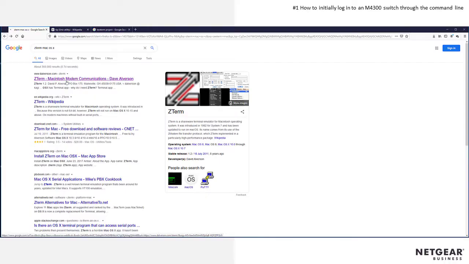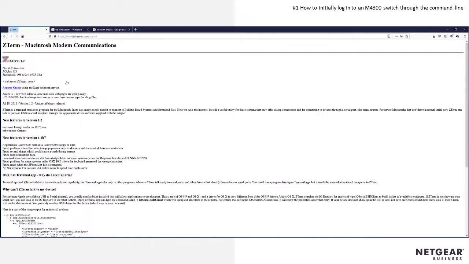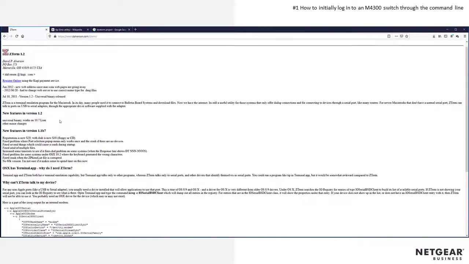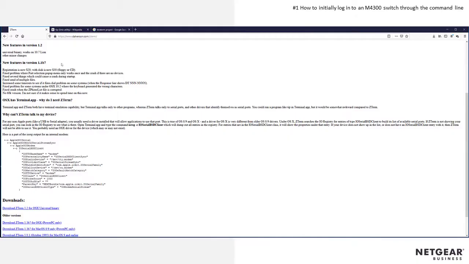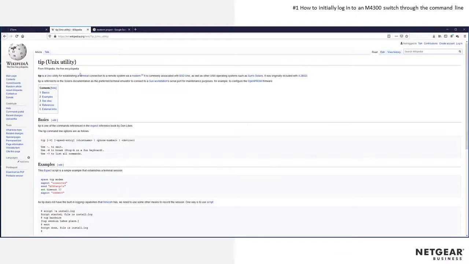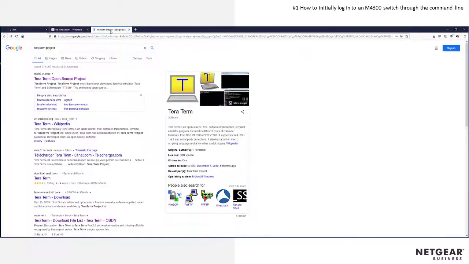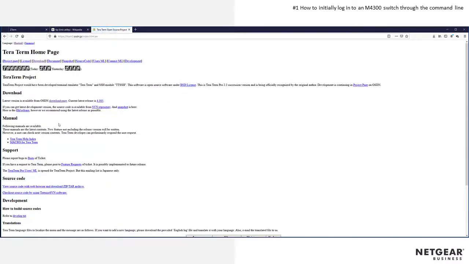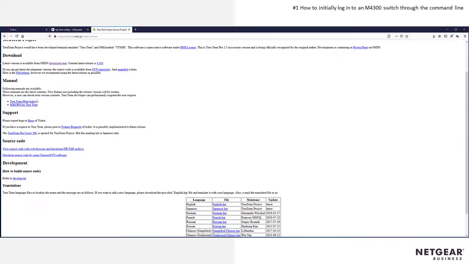Now, the terminal emulator. With Mac, you can use zterm. With Linux, you can use tip. And you can use teraterm with Windows. That's my favorite one.